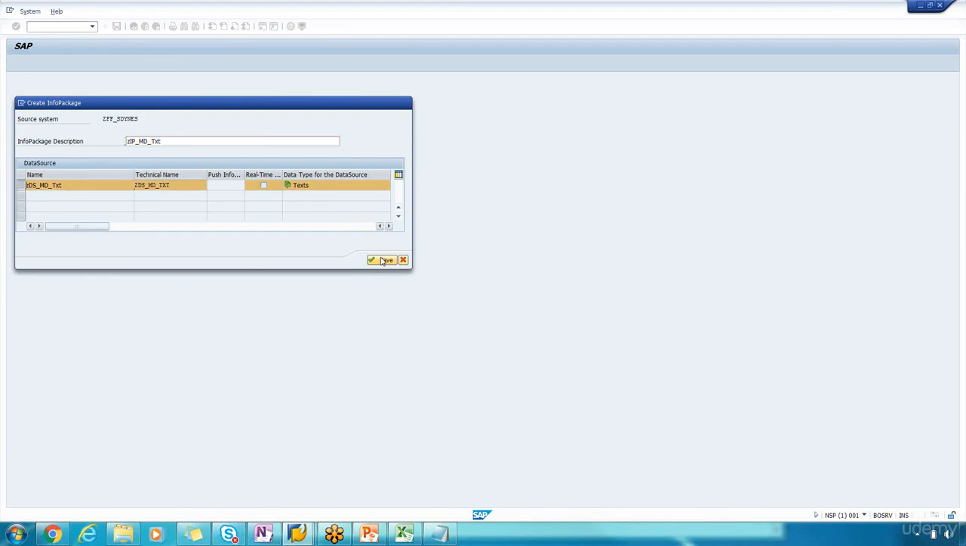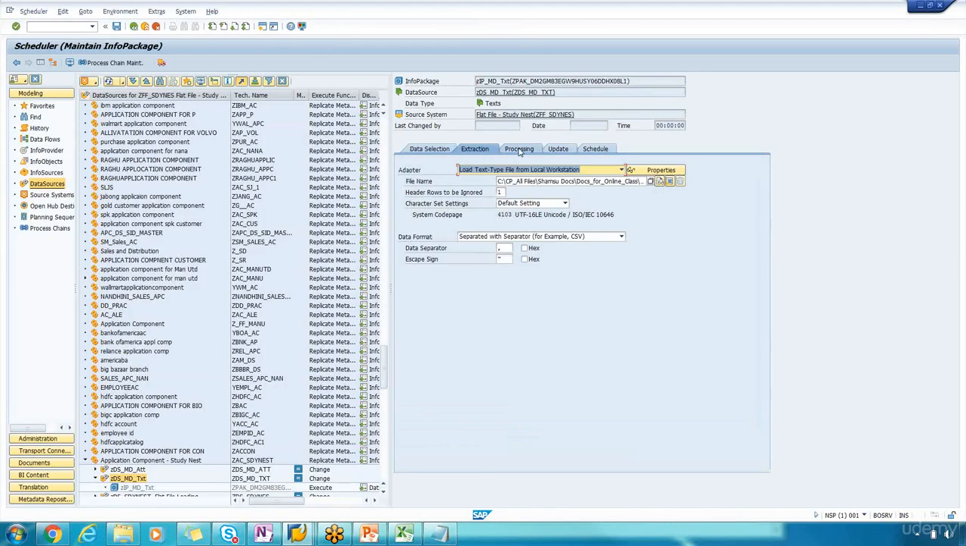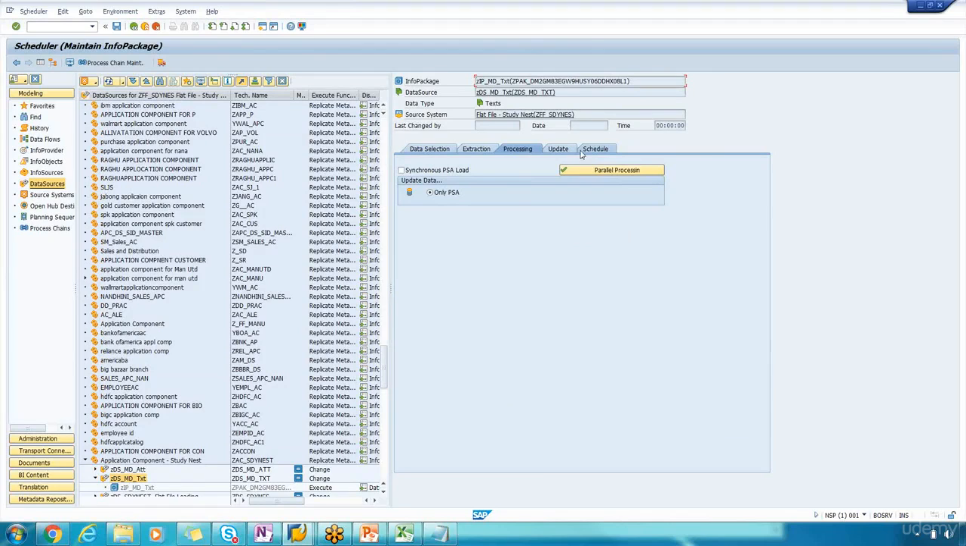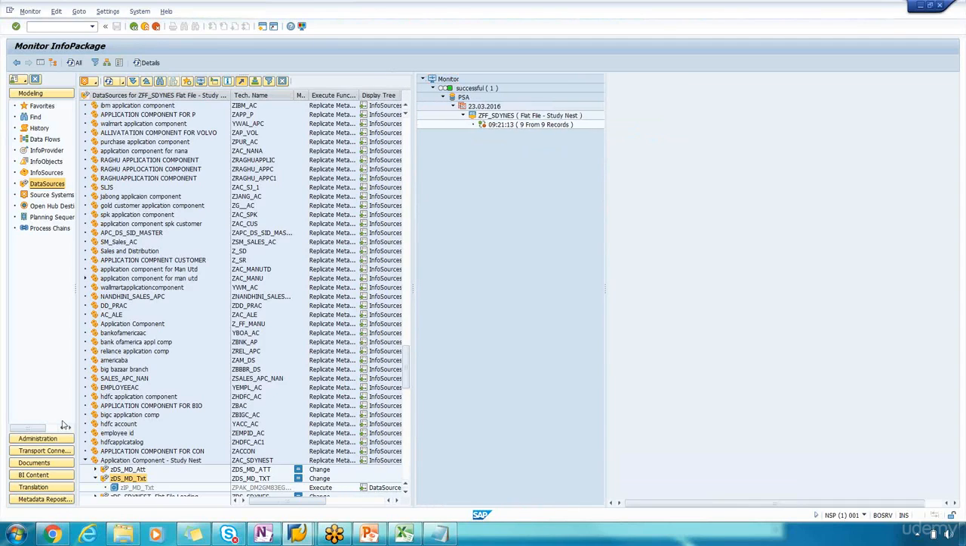Okay, save. If you see, all the information will be there. Just click on start. So it's going to bring the data into the PSA. If you want to see whether data is loaded or not, you can see. Okay, data is loaded.